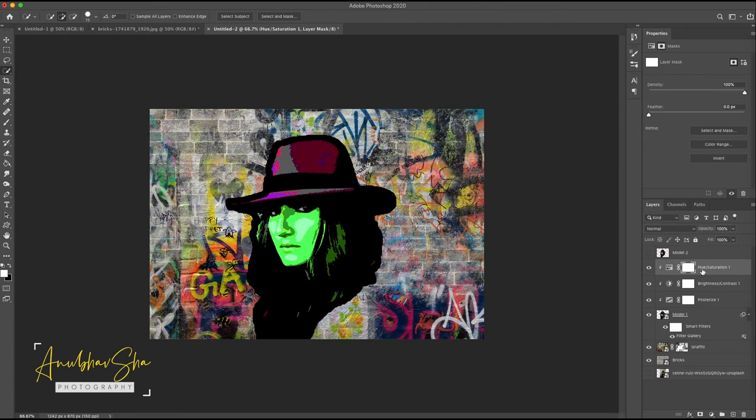And now we will select hue and saturation masking, and we will select the brush. We'll make sure to select the foreground color as black, opacity 100%, and we are again on the same brush, and we will just click on the area where we don't want the effect.